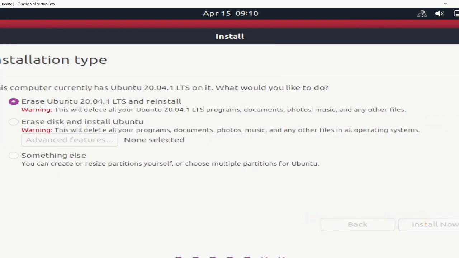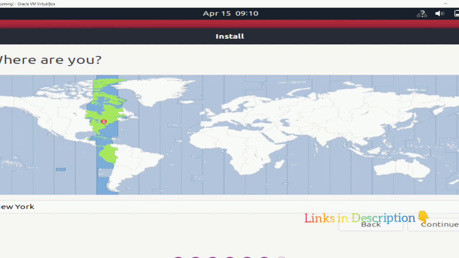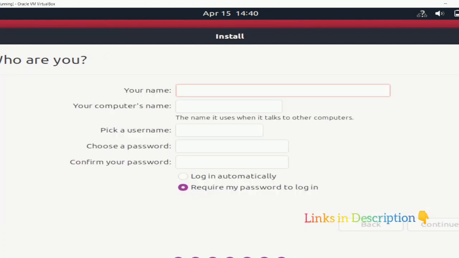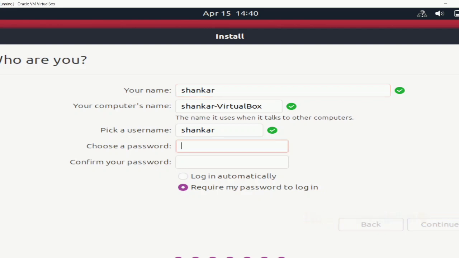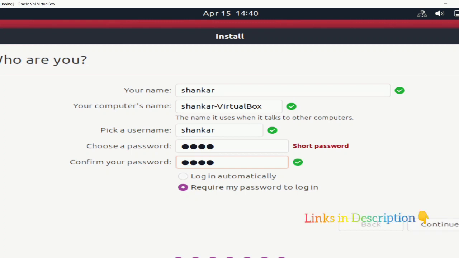I just click location. I am in India, so I am choosing Kolkata as my location. I just click continue. It's loaded. It's asking for your username and password. You need to pick a strong password. There are two options for login. I am choosing to log in automatically because I don't need a password to log in.